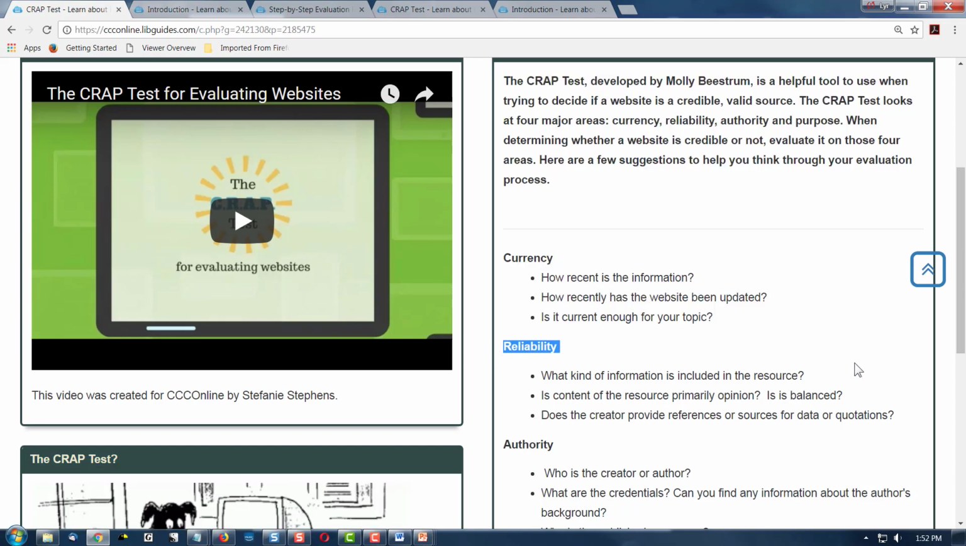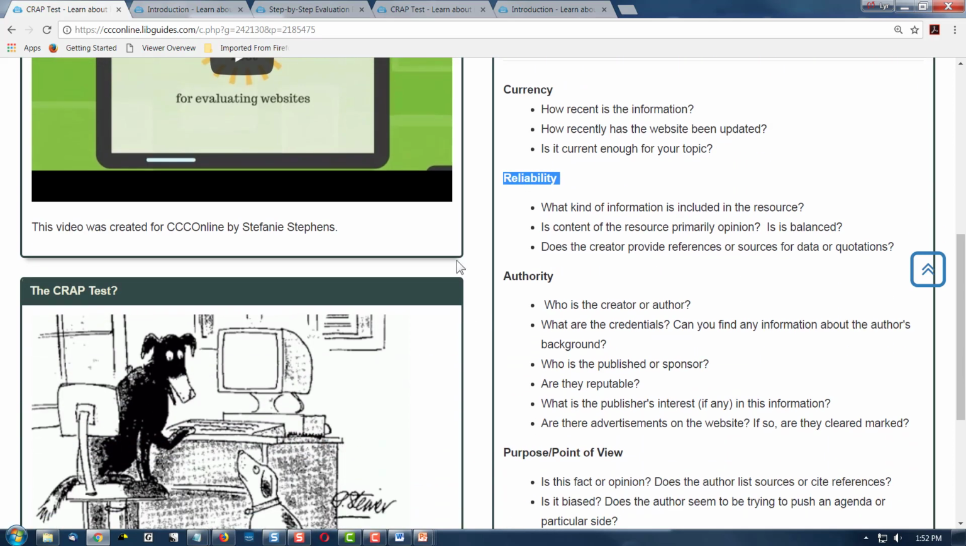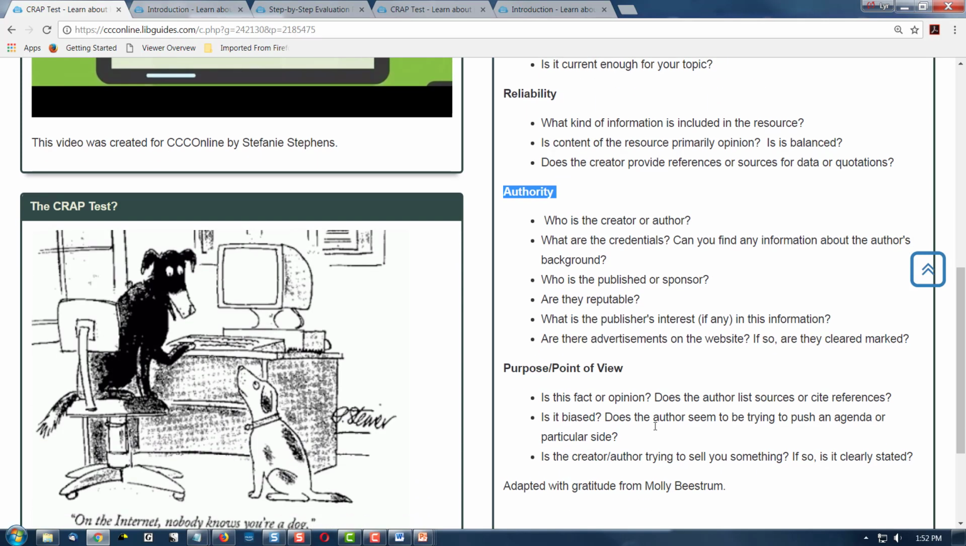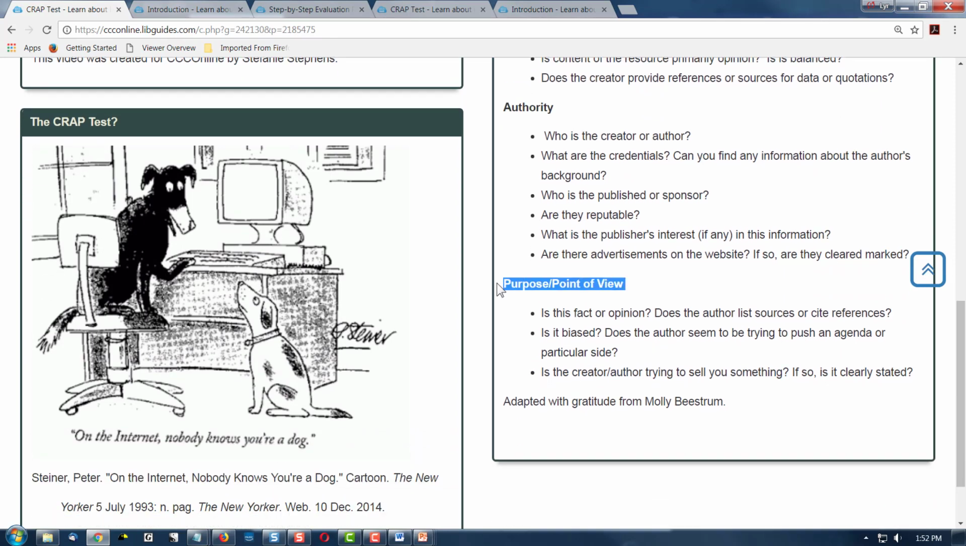Reliability. How reliable is it? Is it objective or based on opinion? Authority. Did it come from an expert or at least someone who knows what they're talking about? Or is it someone who's trying to sell you something? What's the purpose or the point of view they're expressing?